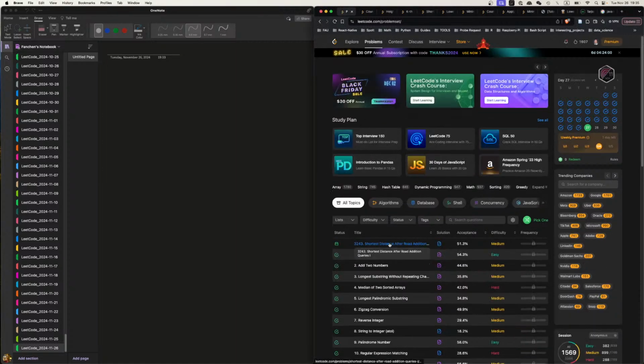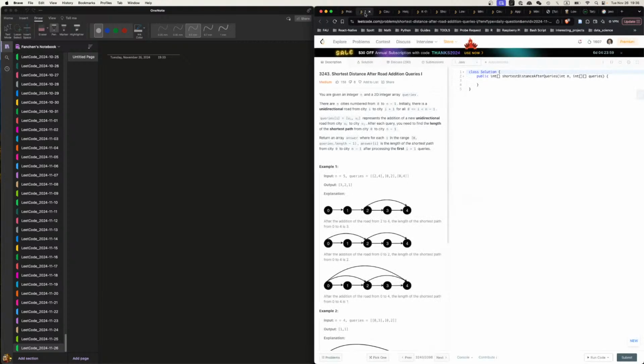Shortest distance after row addition queries 1. You're given an integer n and a 2D integer array queries. There are n cities, numbered from 0 to n-1. Initially there is a unidirectional road from city i to city i plus 1 for all i.